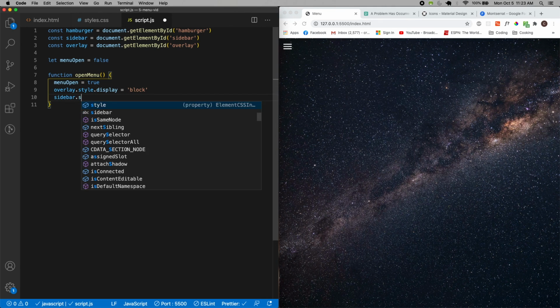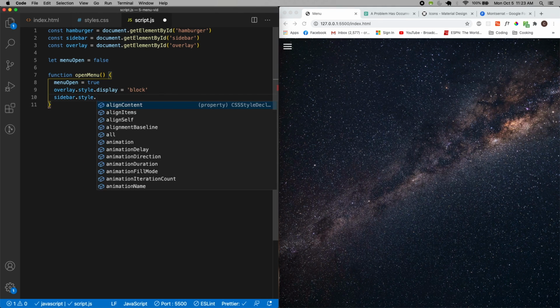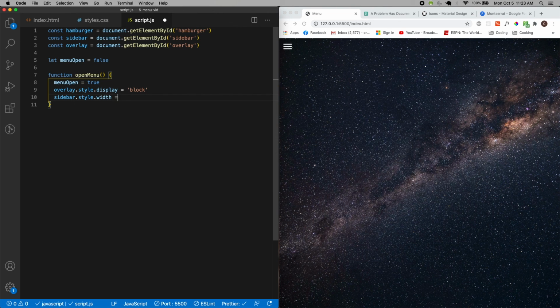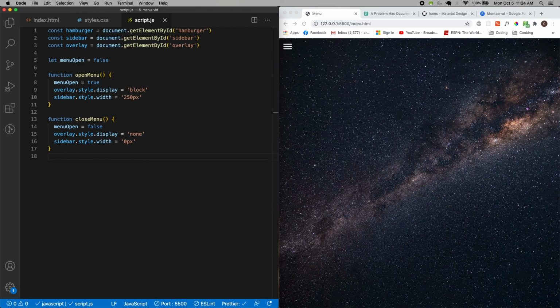Now for sidebar, we're going to do something similar. We're going to do style.width, because that's the property we want to change, and we're changing it to 250px. Okay, and now for closeMenu, it's kind of just going to be the opposite. So let's say closeMenu, menuOpen is going to be false. We're going to set display none for the overlay. The width is going to go back to 0. Okay, so now we have these two functions.